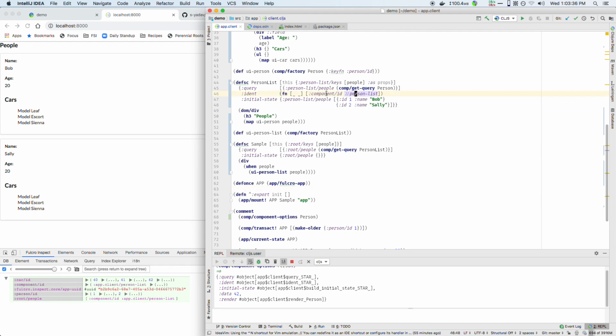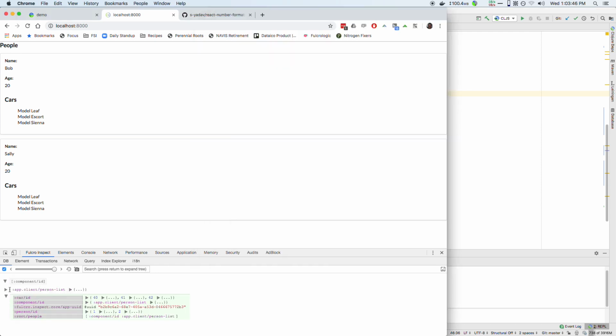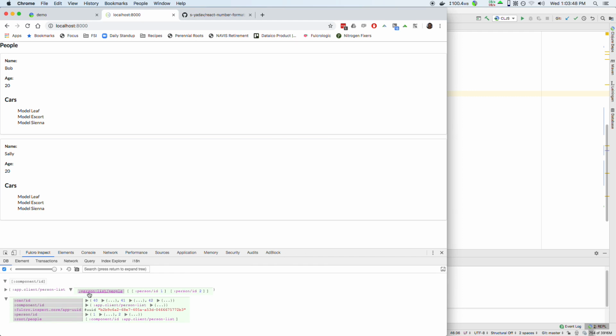Okay, so this is how you assign a singleton ident to a component. And so that's a very, very important thing to know how to do. And you can see down here now I've got a component ID table, and if I open that up, I see there's an app person list that has people, and then edges going from there.